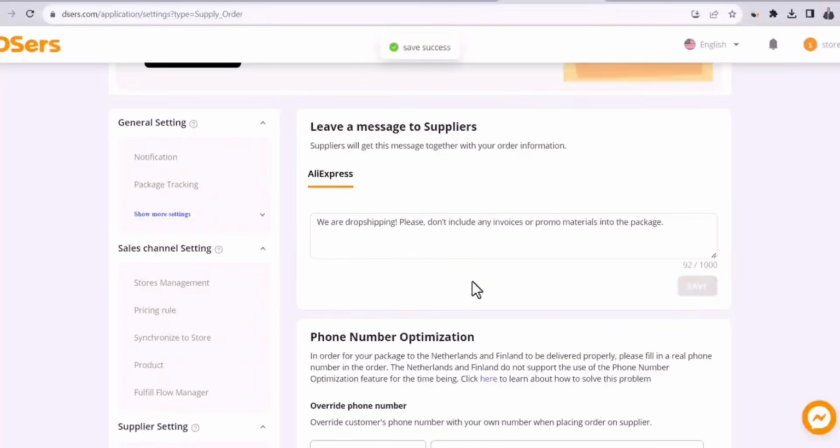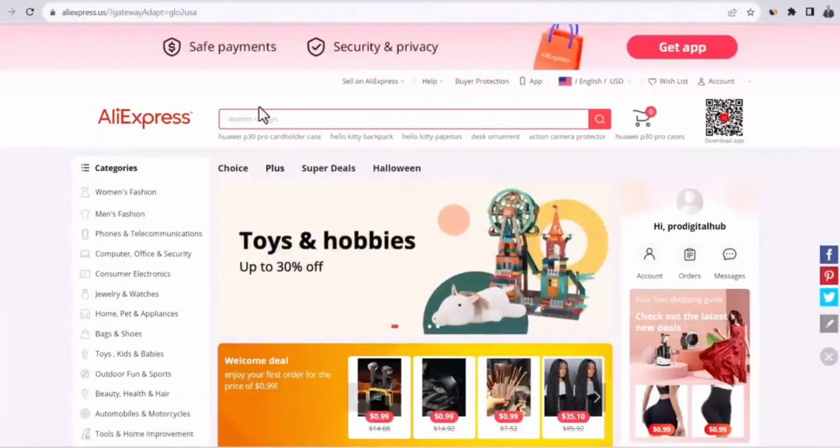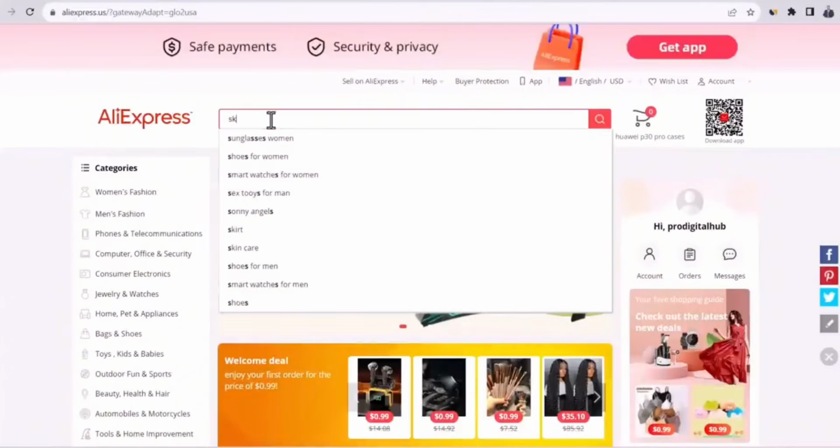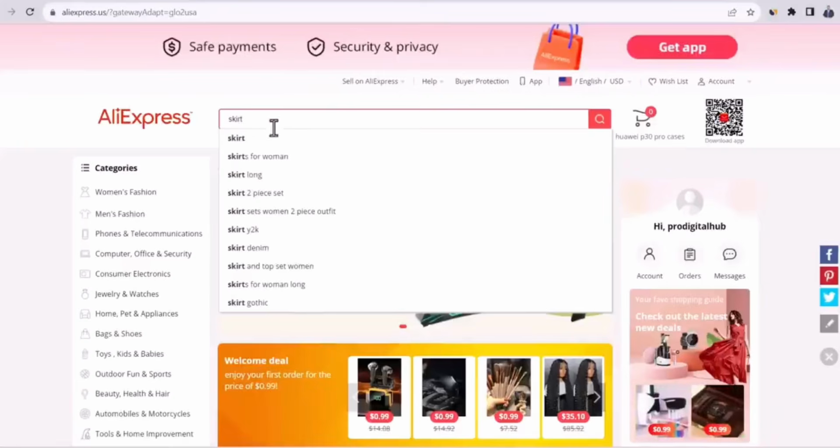Let's move now to AliExpress and start adding products to our Shopify store. Go to aliexpress.com. As agreed, our store is in the women's fashion niche. So let's search here, for example, skirts for women.